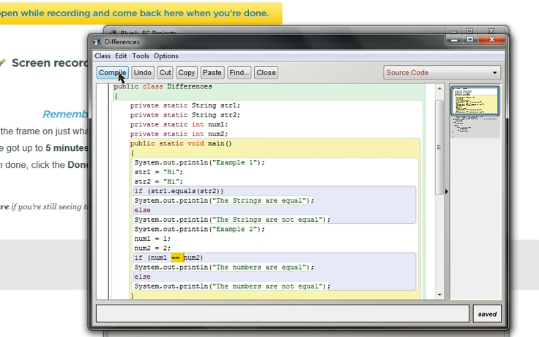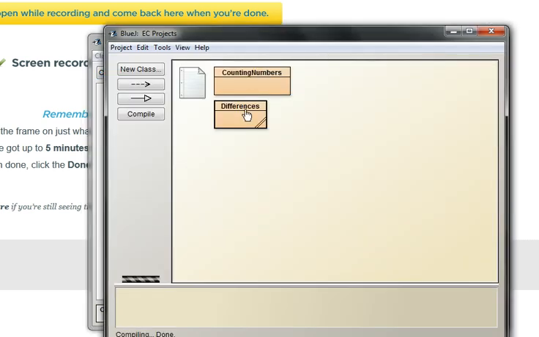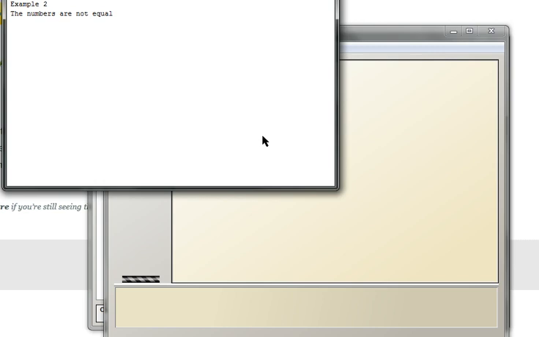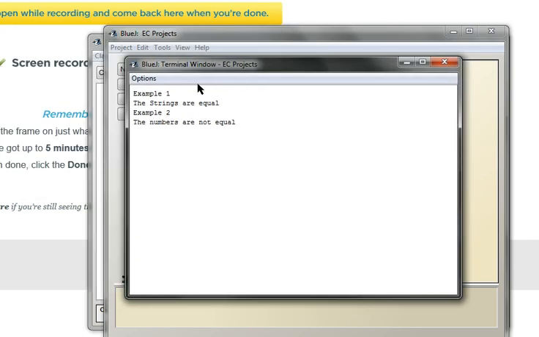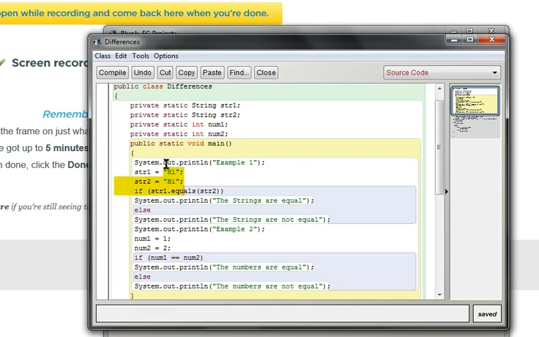Now I'm gonna go compile this and test it. Gonna run the method, and right here, example 1, it prints the strings are equal because they are both equal to "hi". String 1 is equal to "hi" and string 2 is equal to "hi".